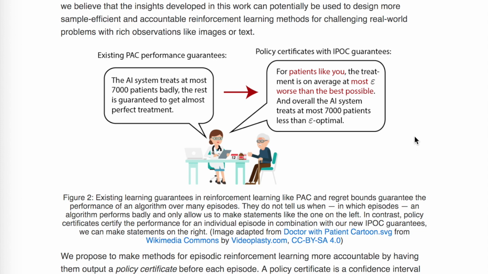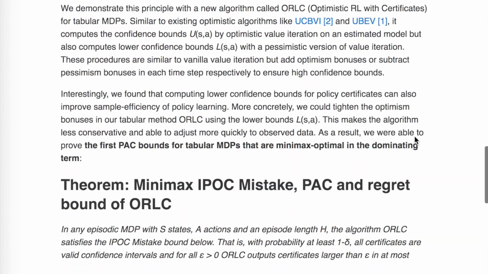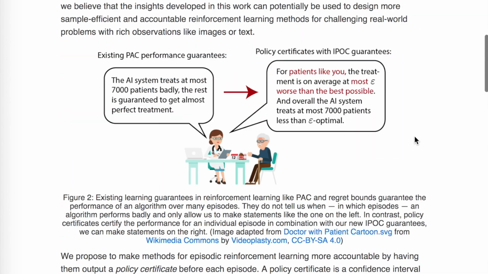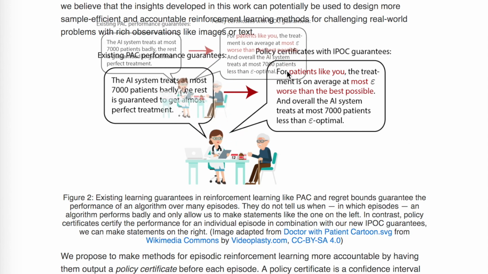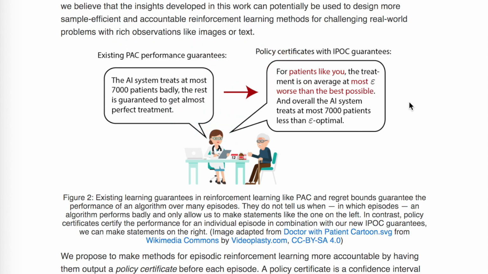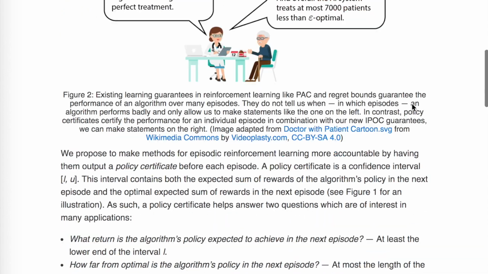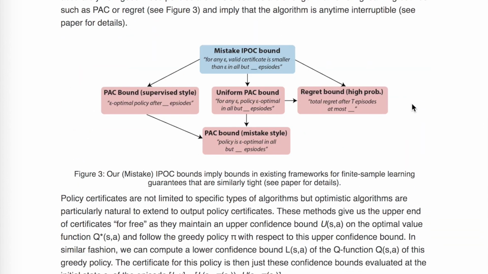So the idea with their policy certificate algorithm, which they discussed in more detail in the post as well, is that at a high level it's tailored more specifically to each episode to give you a confidence interval on each episode rather than just a bound across many episodes. So this is definitely an interesting component in reinforcement learning.